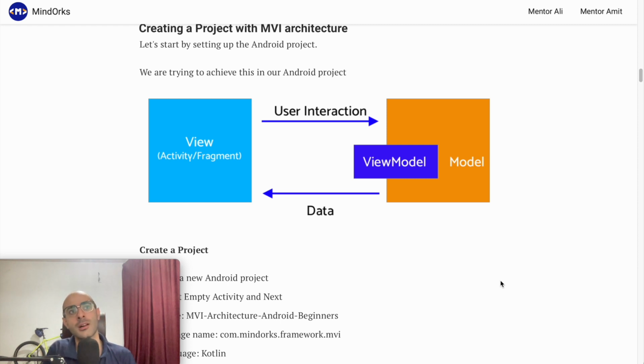For example, when the user clicks the send button, you fire a send user data intent with the data of the user, and the view model observes all incoming intents and responds properly to the condition or to the event that comes in and does something.